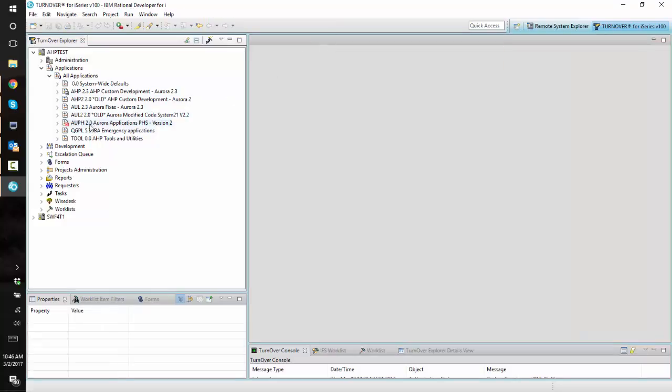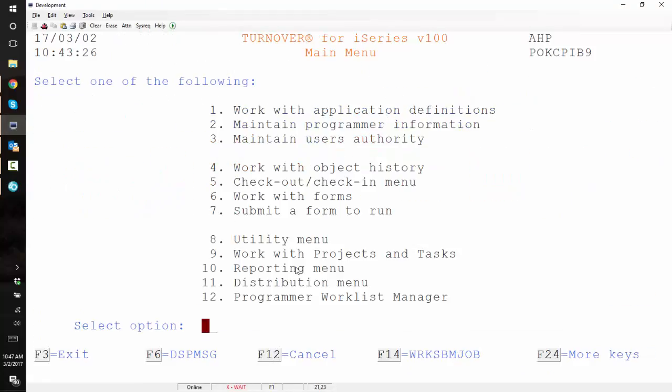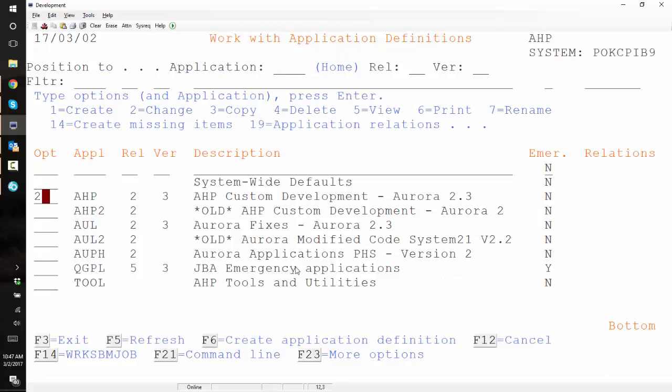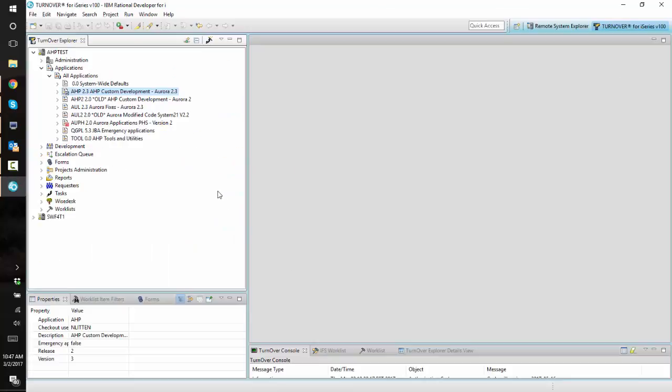One other thing to point out here, I'm going to ignore this last one because I just don't care about it. You'll notice that I still have this AHP 2.3 checked out to me because I manually checked it out from the screen. I'm deliberately not going to check that back in right now, but if I go to my green screen sign-on, work with application definitions from the green screen and try to make changes to that application, this is when you see the nice message within the green screen saying the application is checked out to the user. So that works nicely.